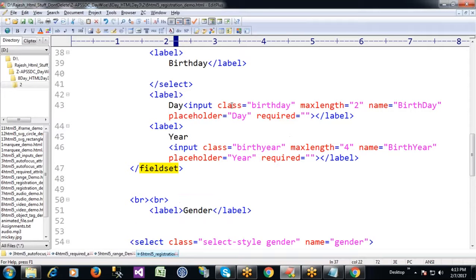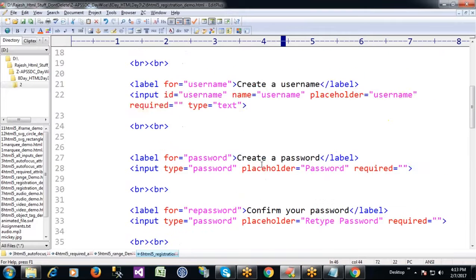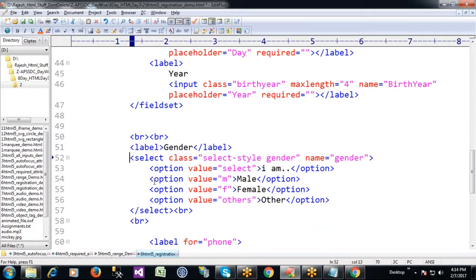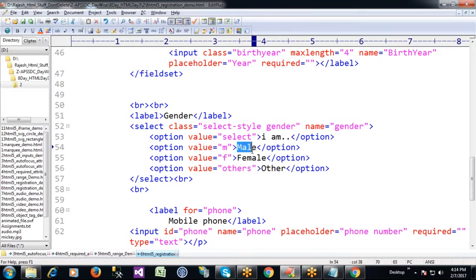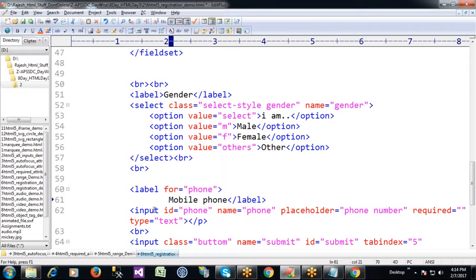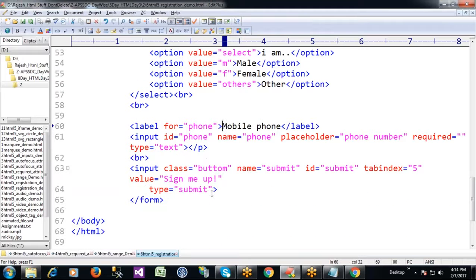So in the fieldset, I am using class birthday and class birth year. I'm using some classes here. After this, if you try to see, we have gender. Select class equal to what? Select style gender. If you see, value equal to male, female, other. Similarly, this is for mobile phone. Placeholder, required, type equal to text.